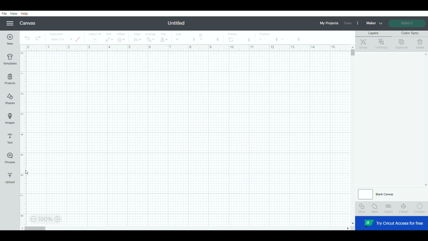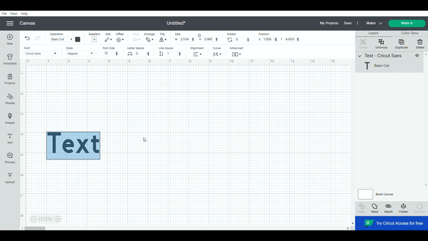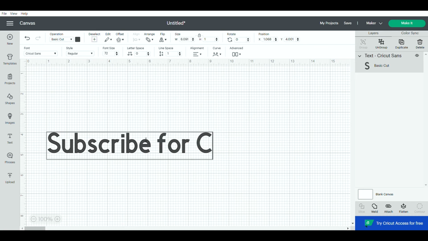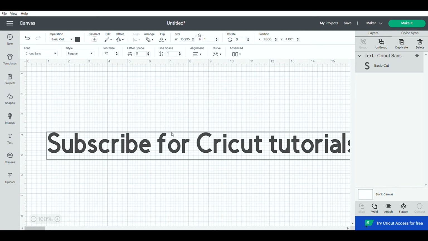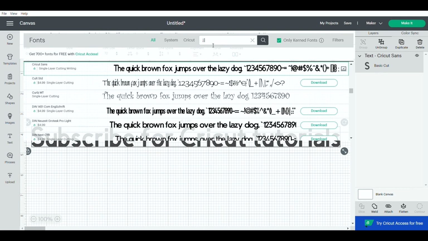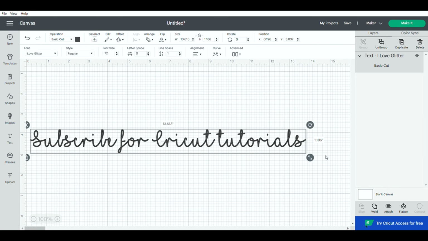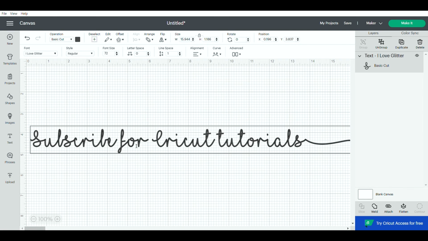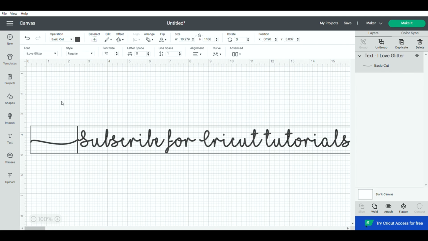And then, like now, you'll see that I'm able to type in my text, go to my font here in the drop down on Cricut Design Space, and I'm going to type in search font, I love glitter. There is my font, and the reason I love this font so much is because it has a lot of glyphs, which are kind of like little characters with your keyboard that you can use to make some cute things.